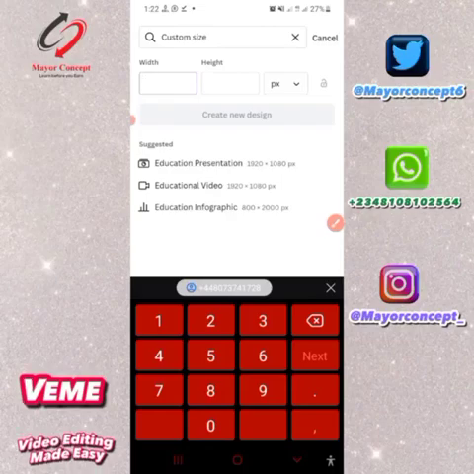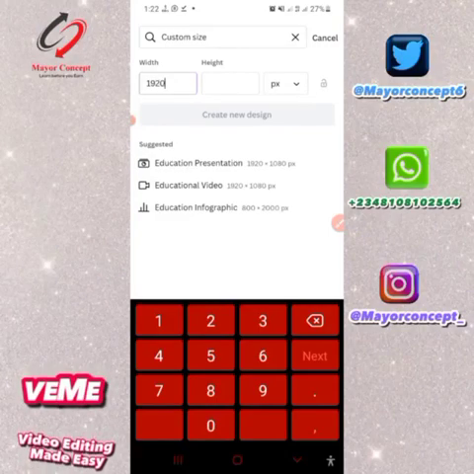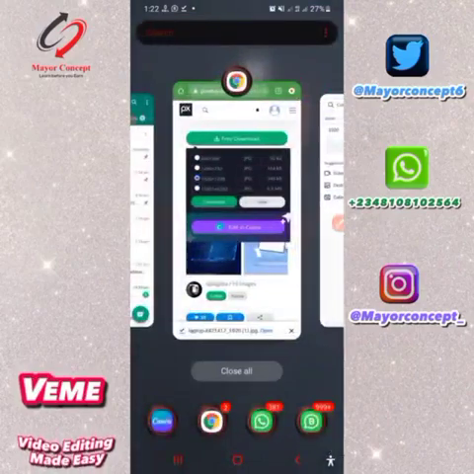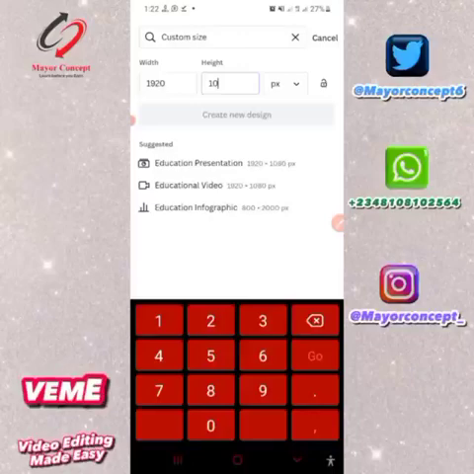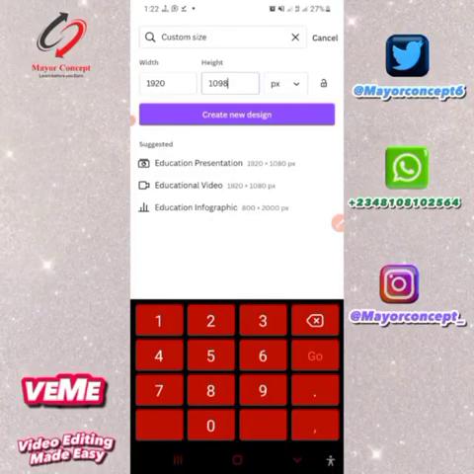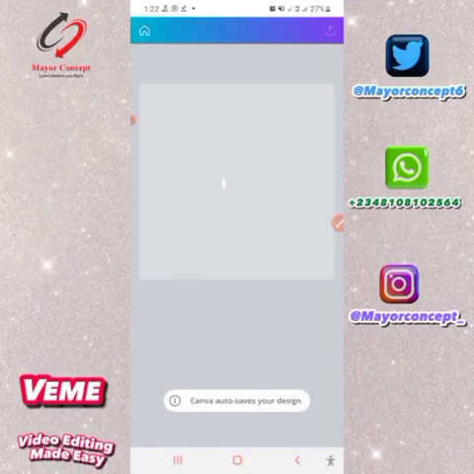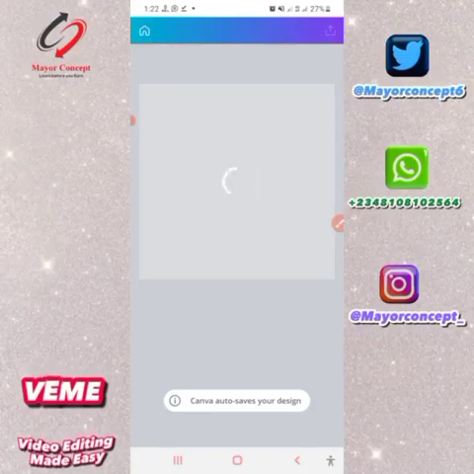Then just type in the width and the height that we just mentioned. So 1920 by the height, let me check back. All right, the height is 1098. I suggest you do not close the page where you downloaded it, so that you can easily get the background image you just downloaded. You don't want to mess that up. All right, let's wait for it to load.